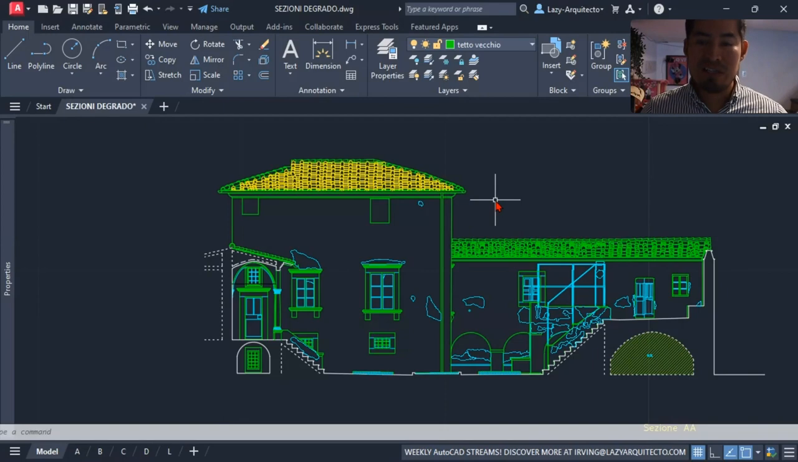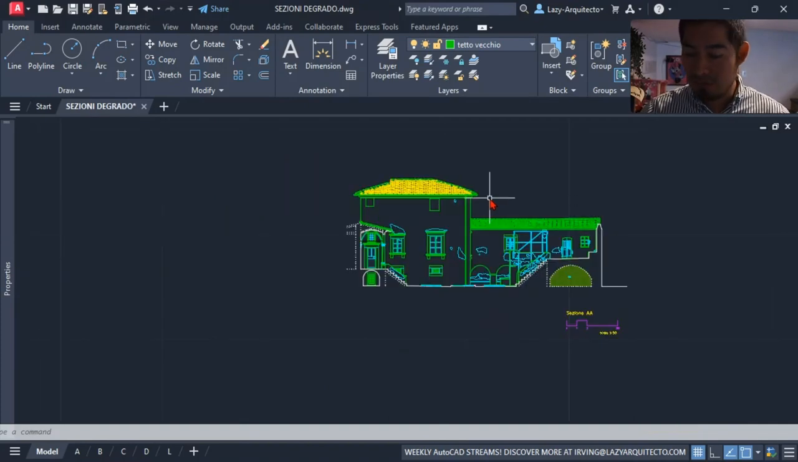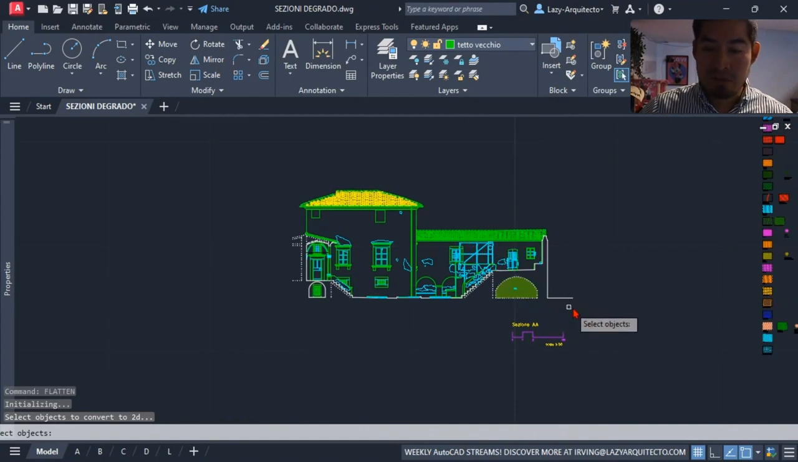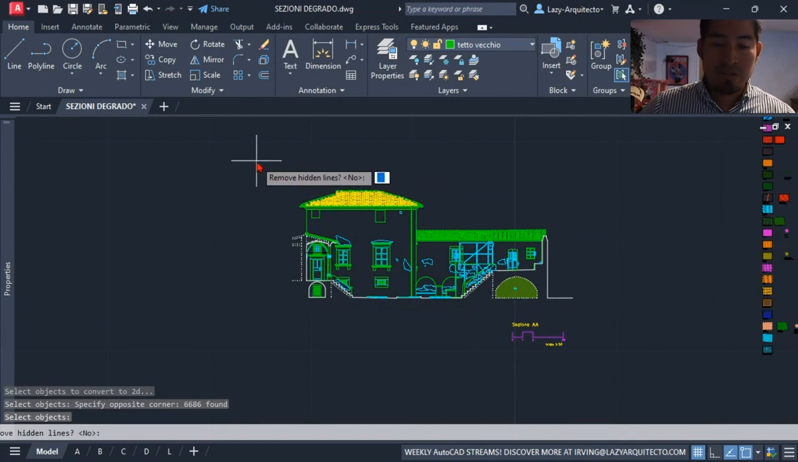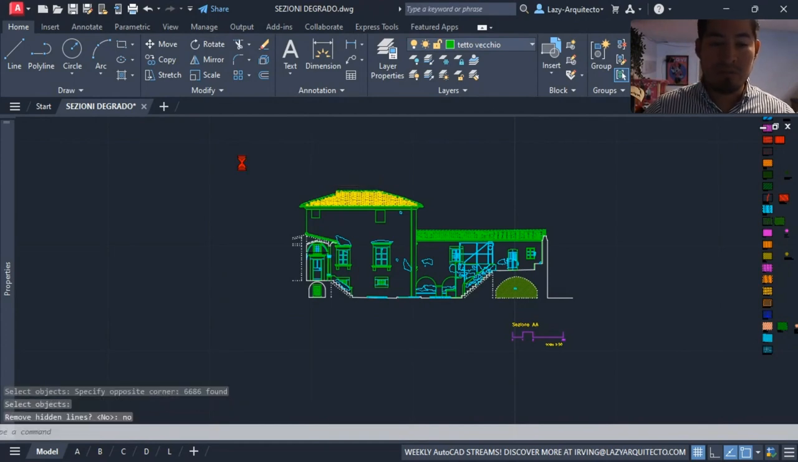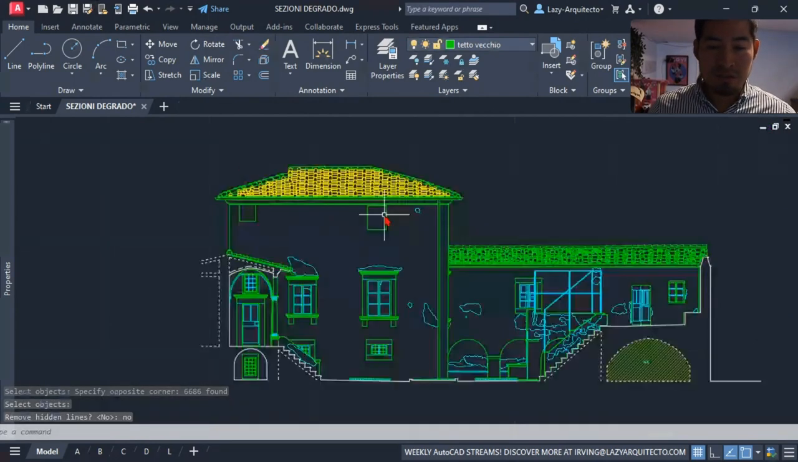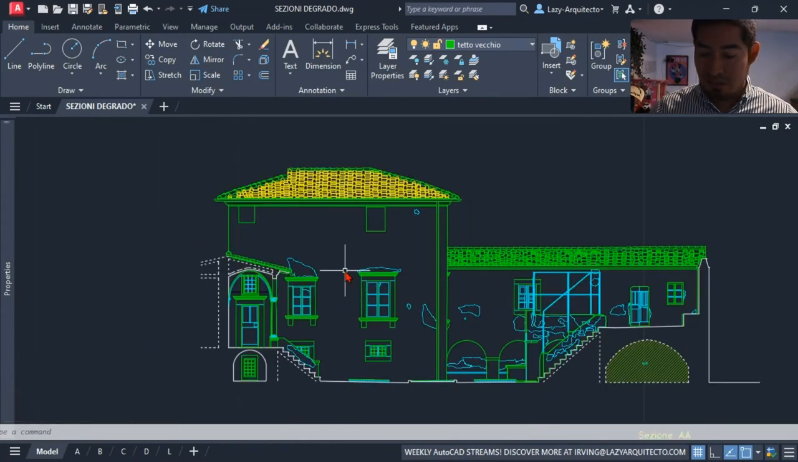In order to correct this and make sure that all of our lines and geometry are on one plane, we can use the flatten command. This is a very handy command to make sure that all of my objects are flat in one plane. So let's try that out for Marco. I'm gonna select all of these and press enter. Over here, remove hidden lines. I will say no, I don't wanna mess up the drawing. All right, so it looks like AutoCAD did its thing.